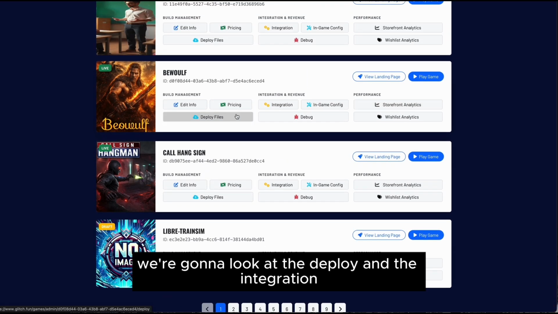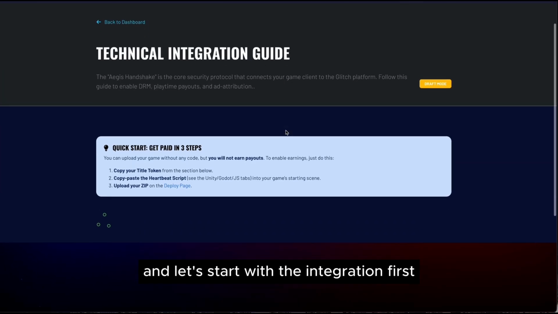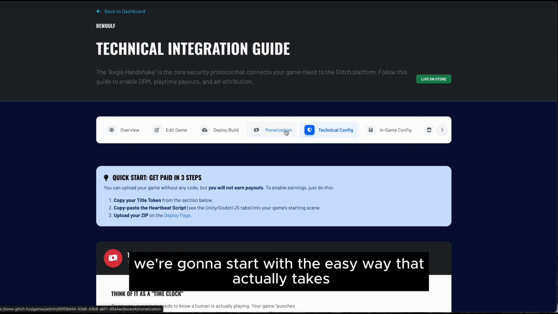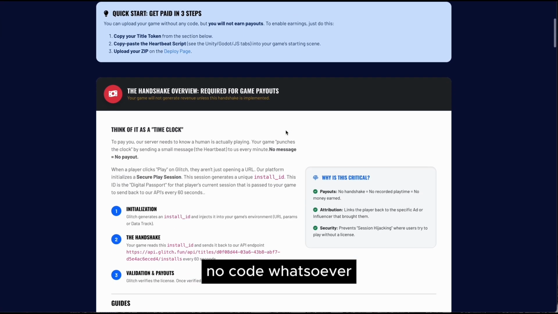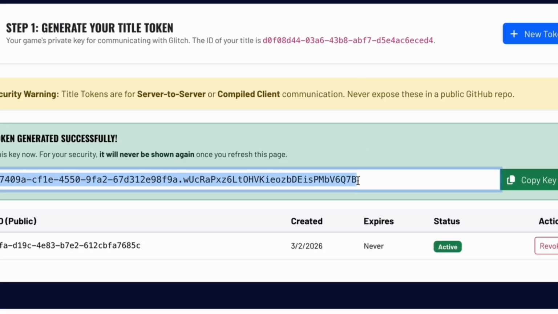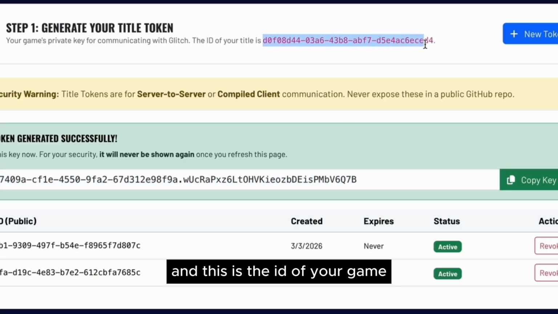We're going to look at the deploy and the integration, and let's start with the integration first. There's an easy way, there's a hard way. We're going to start with the easy way that actually takes no code whatsoever. It starts with you first creating a new token for your game. So this is the token for your game, and this is the ID of your game.